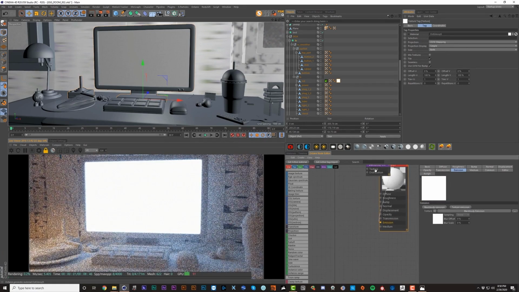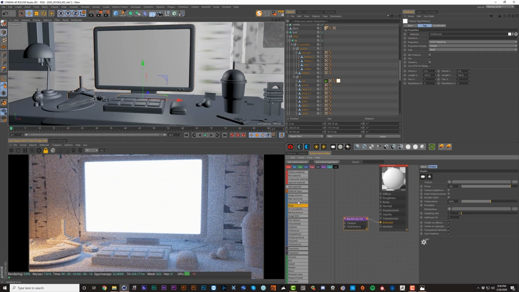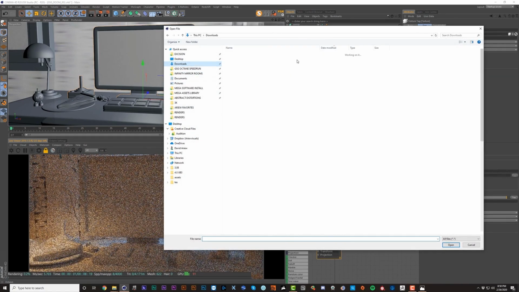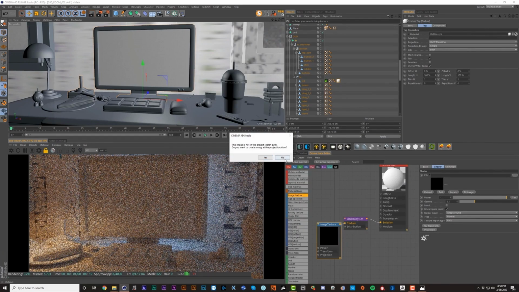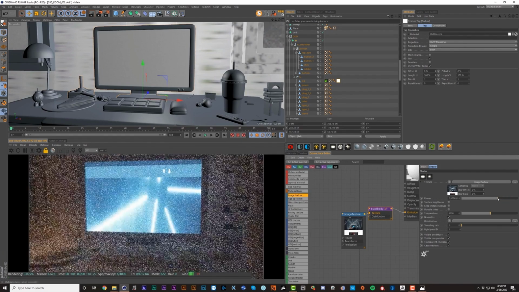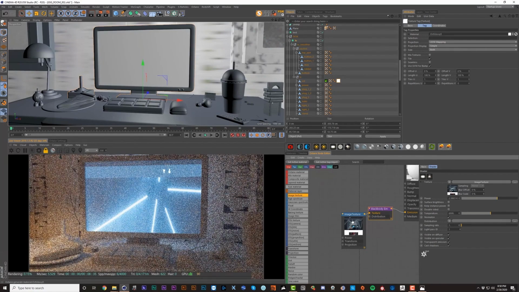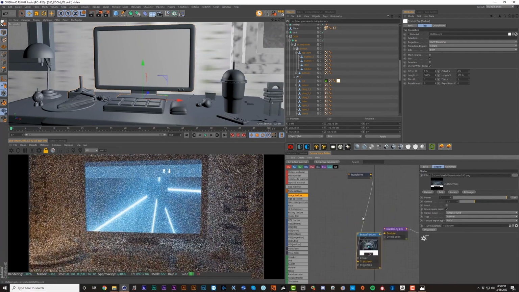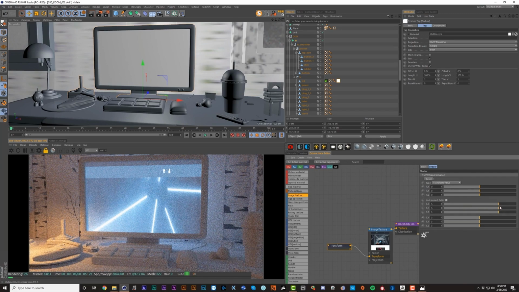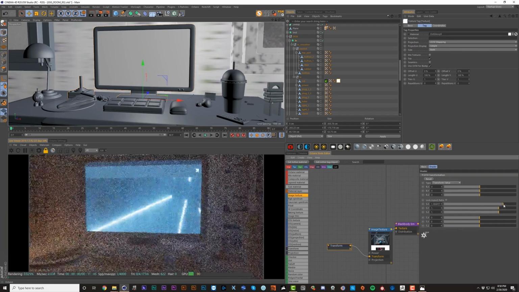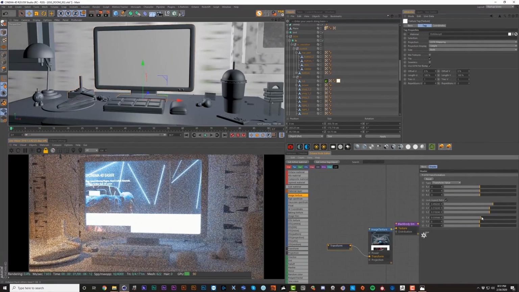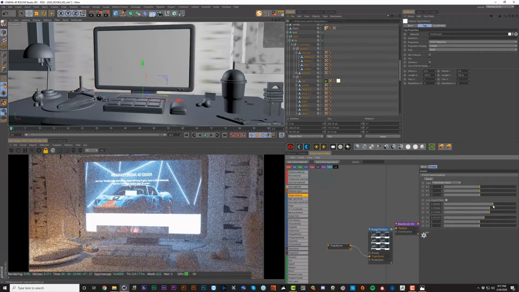So let's start with black body. And let's grab an image texture here. And then I'll come to my downloads and find my GSG still. Now this is obviously way too bright. Bring this down until we actually see the image. And then let's transform this around so that it fits the screen. Unlock the aspect ratio. And scoot it around. Stretch it out a bit more.